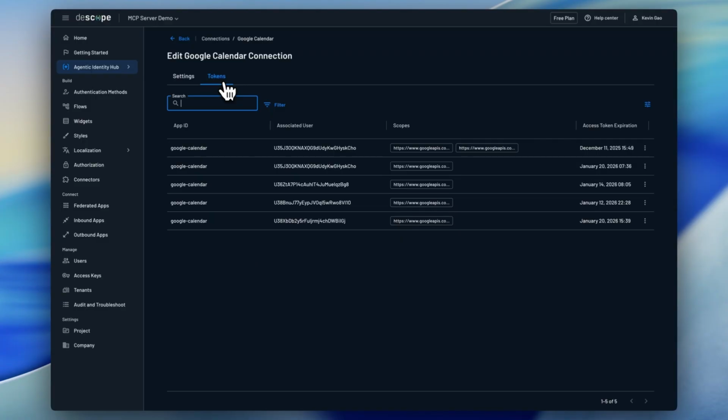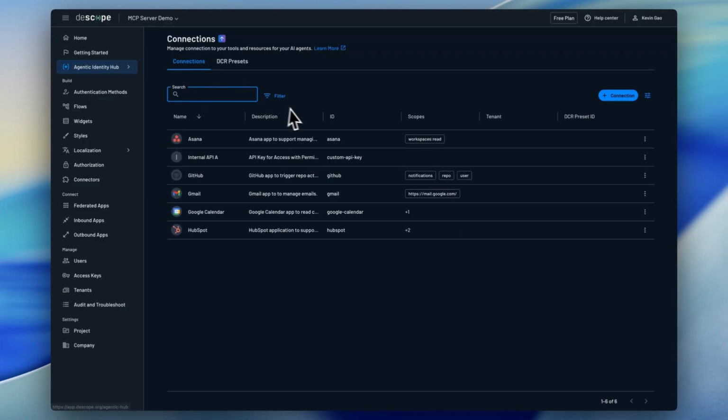This means that your agents never need to handle secrets directly. You will get centralized storage, automatic refresh, rotation, revocation, and auditing, all while still relying on Descope-issued tokens for authentication and authorization. In short, connections let you safely bridge Descope identity and policy enforcement with the external systems your agents need to operate. Finally, let's tie everything together with policies.